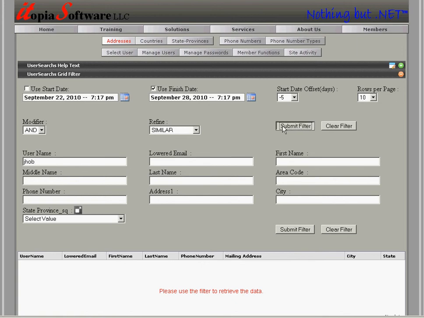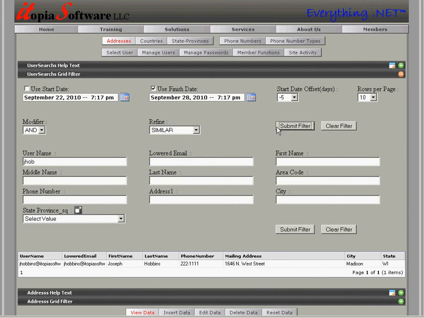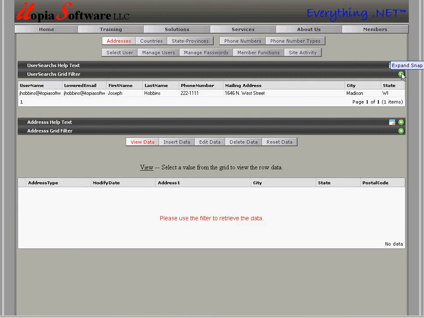submit that, and this is fully Ajax driven, so you can see the grid was re-rendered, but the rest of the page was not, and that not only is it incredibly fast, but it's very resource efficient for both the database server, web server, as well as your network. I'm going to go ahead and select that row.